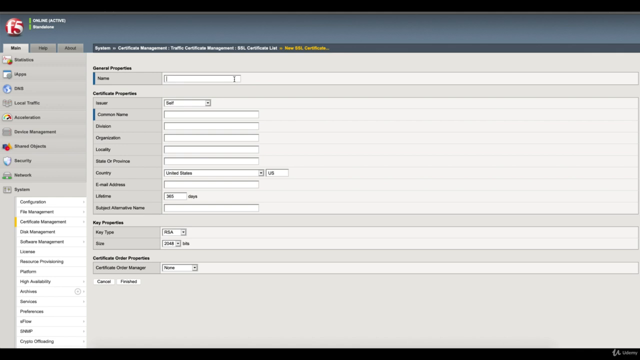Give the certificate a name, maybe test cert SSL. The common name, usually you put the host name. So for example, www.apc.com. For the testing of this lab, you can also type the IP address of the virtual server. At the end of the day, this is a name. Let's test with www.apc.com.